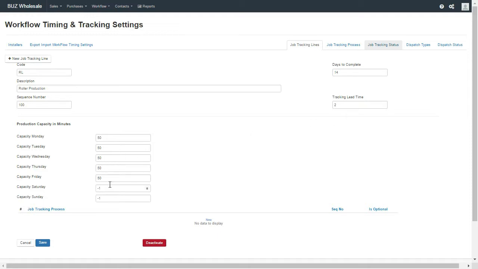Here are our capacities for each of the days of the week, and a -1 tells me that that's not a production day, as with some days. So when we're counting the number of days in these days to complete, we don't include that Saturday and Sunday.